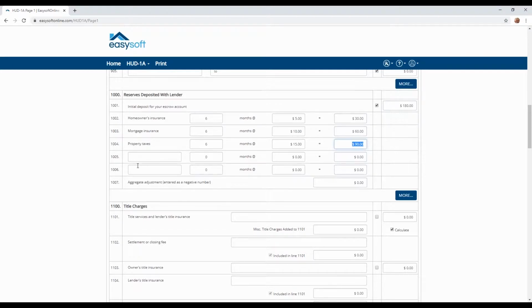Again, you do have 2 additional lines here along with the More button if you do need to add more reserves deposited with the lender within this section. Line 1007 is your aggregate adjustment. So you'll want to make sure, like we did before, entering the negative amount in, and that will be deducted from line 1001, as you can see.